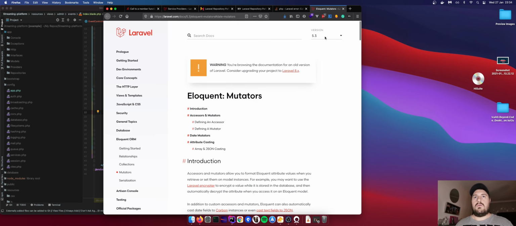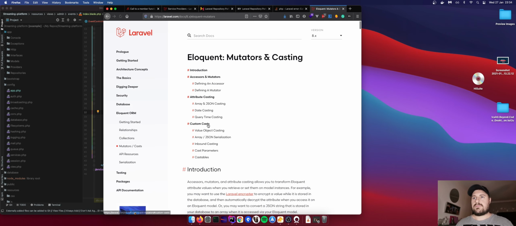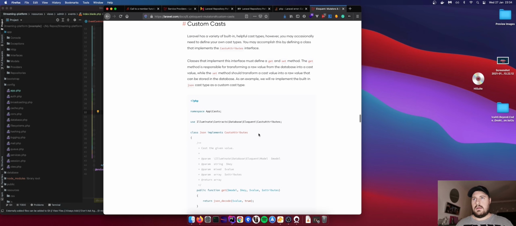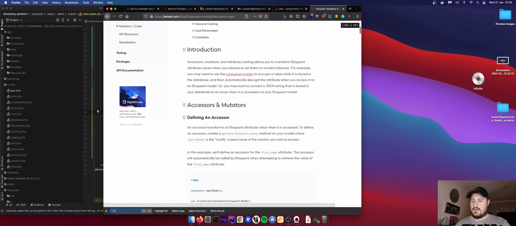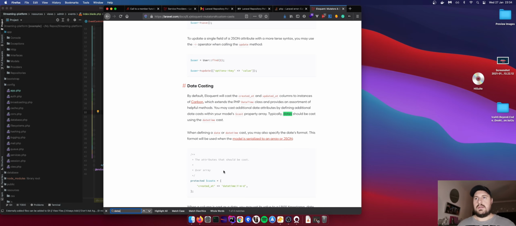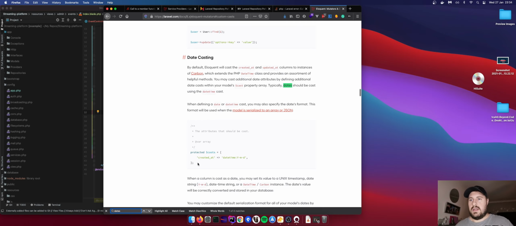Now this is using an old version. So if we go to the latest version, then we look at the, no, is it custom casts? Date casting. There we go. So it's quite simply the attributes we should cast. By default, Eloquent will cast created and updated, which is why those worked and our one didn't. So this is saying we need to tell Laravel, because that's a particular date time field, we need to cast it to be a carbon instance.